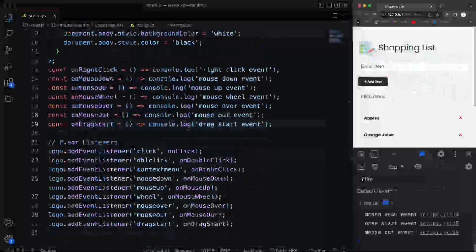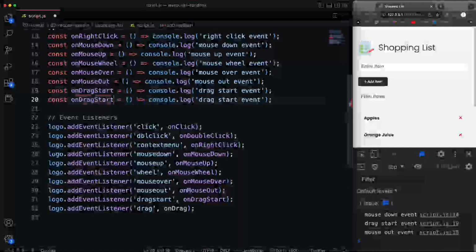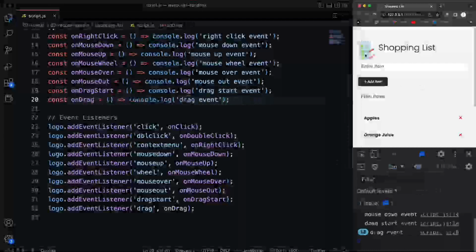That's the drag start event. So the next one I want to show you is drag. So if we do, let's say on drag and just drag, and then we come up here and just say on drag and drag event. So now as soon as I grab it and I pull, it's going to say drag start, but as long as I'm holding on to it, even if I barely move, it's just going to keep firing off. And the faster I go, the faster the event's going to go off. So that's drag.